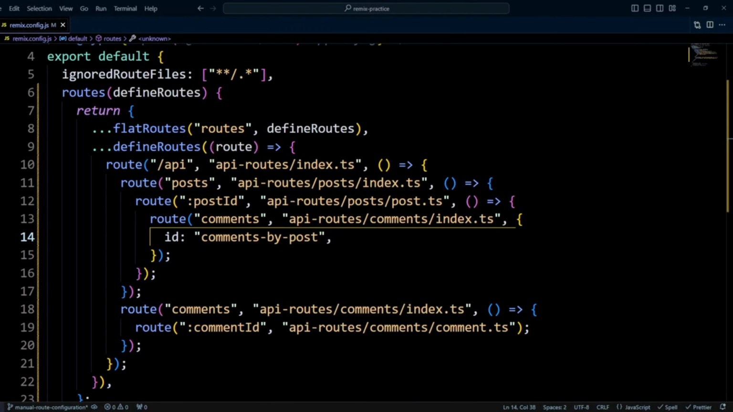Manual route configuration can be a great tool if you want to customize your route structure. However, I think the folder route approach should be used in most cases. I hope now you have a better understanding of React Router and how to configure routes in Remix.js.